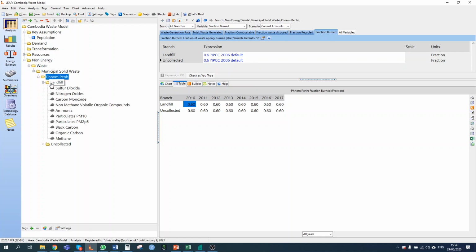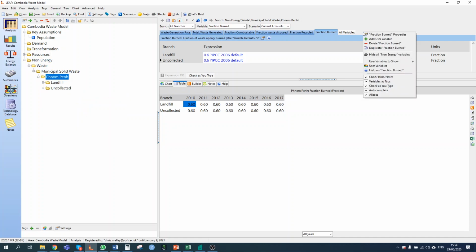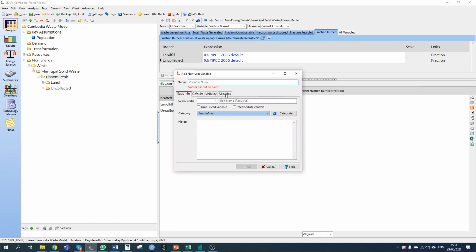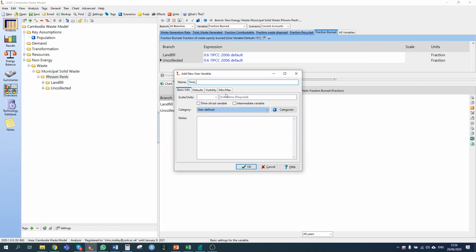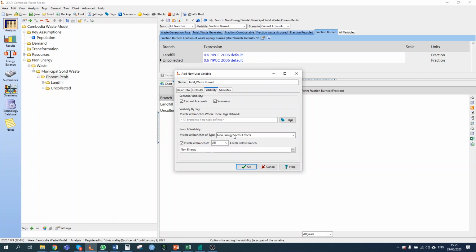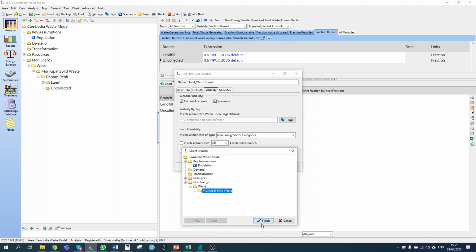Okay, so I think we've got all of our variables to know how much waste is actually burned. So let's enter that value. Let's calculate that value. Add user variable, total_waste_burned, tons. Total mass of waste openly burned. And this has the same visibility as our previous branches.